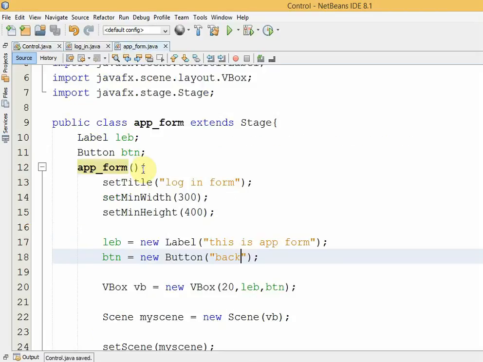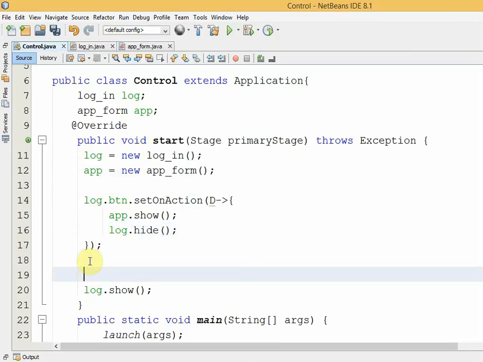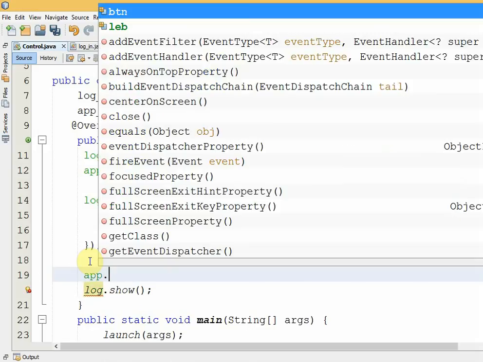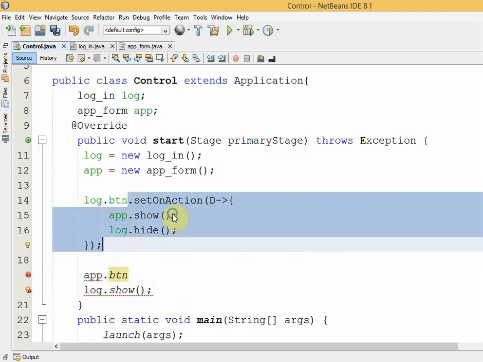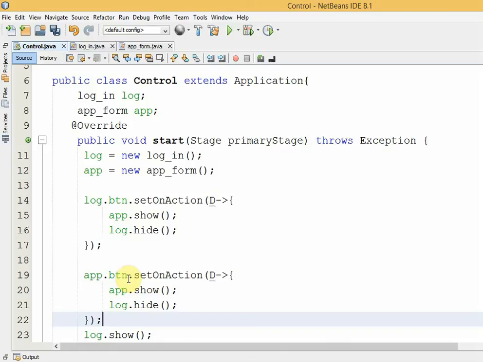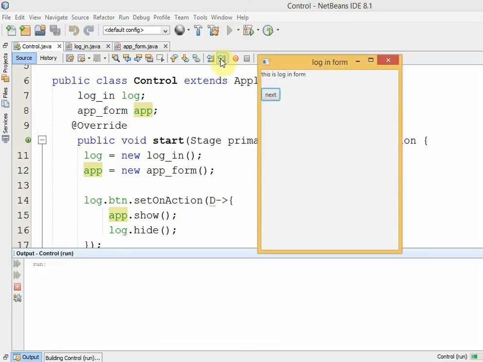And back to this application. When we click this button, we want to be back in this login and to hide this. So we use the same technique. To refer to that button, just like this: name of object, app dot button, to refer to this button in the app form, and set our action listener as normal. The only difference is we show log and we hide app.